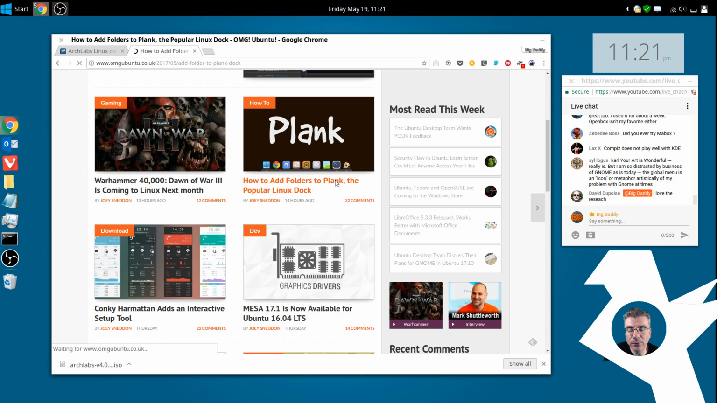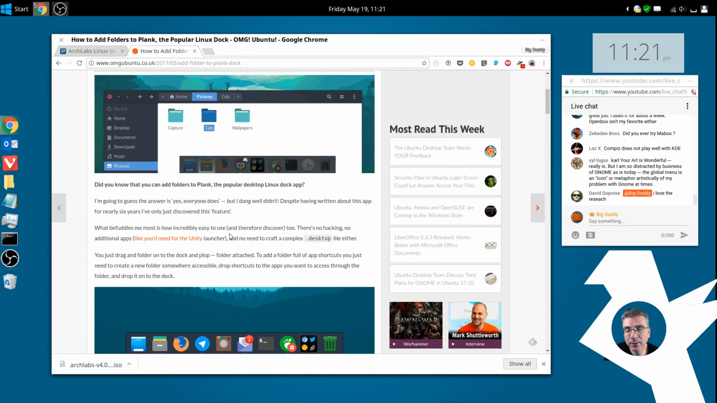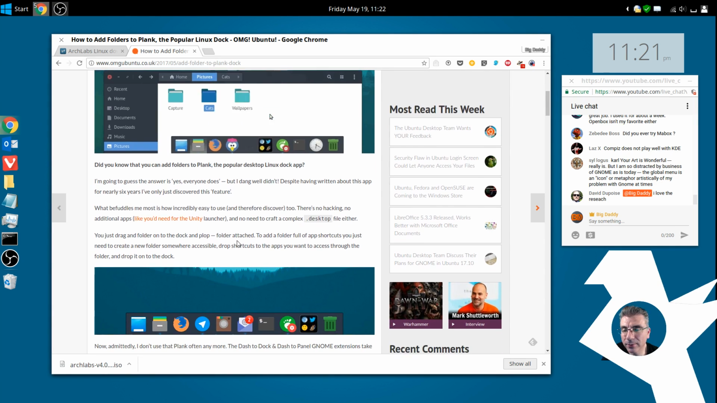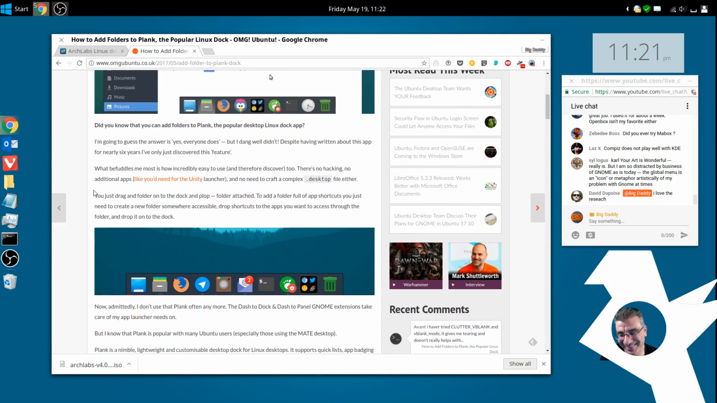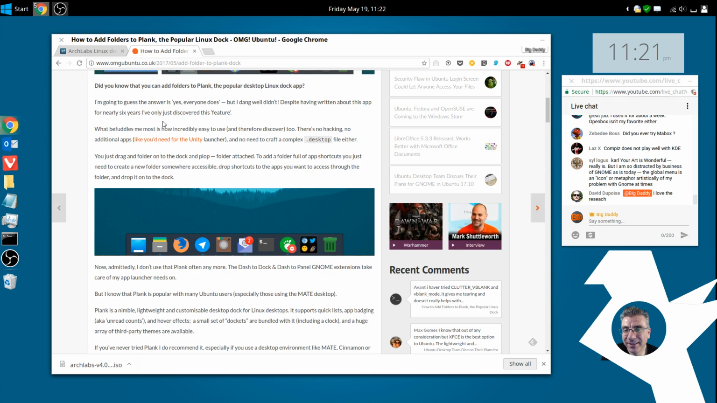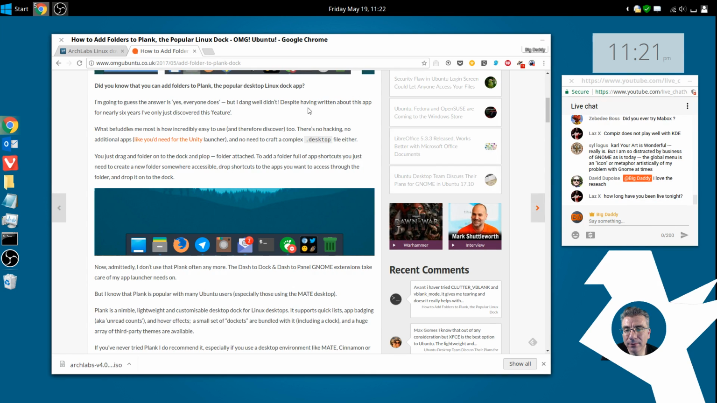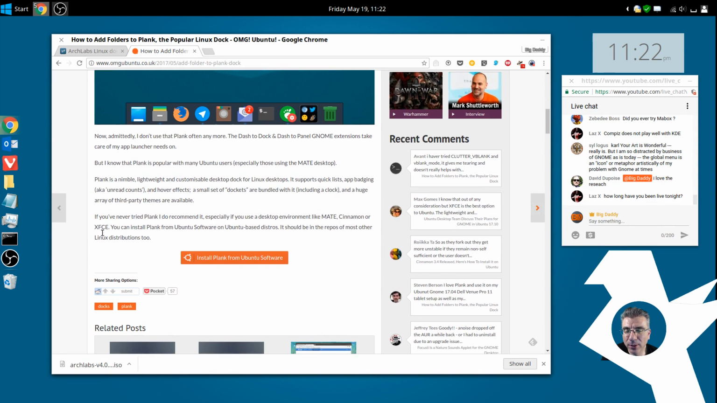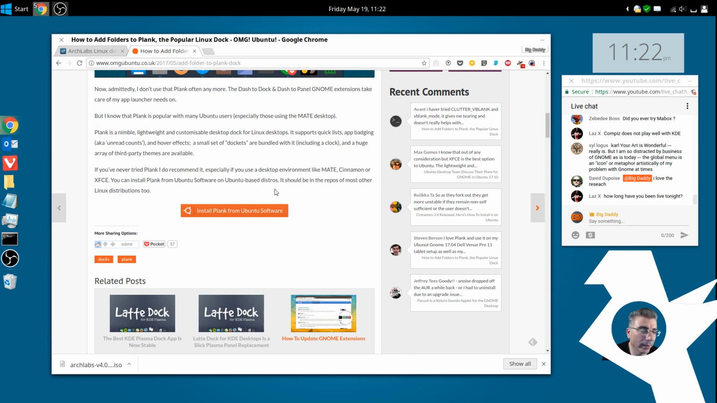How to add folders to the Plank dock. That's something that would interest me. Look at that. Huh. Now that's something I did not know. I wonder if that's in a new version of Plank or something. Maybe I should read it. Yes, the answer is yes, but I didn't know. Wow, is it that simple? You just drag and drop it? Really? Wow.